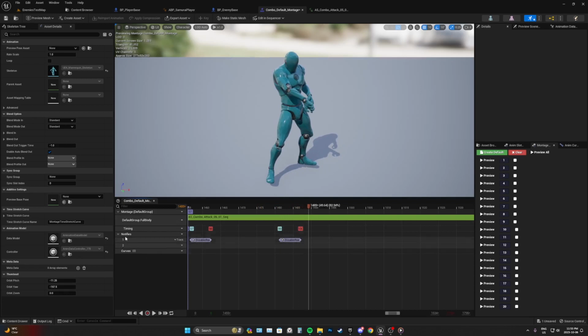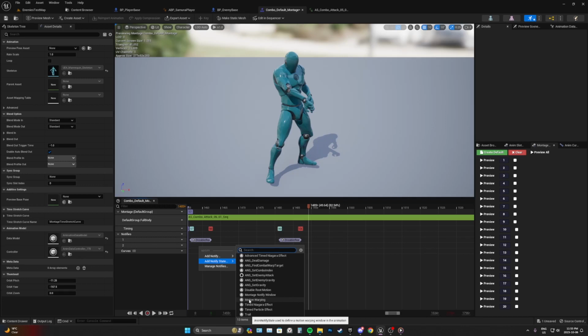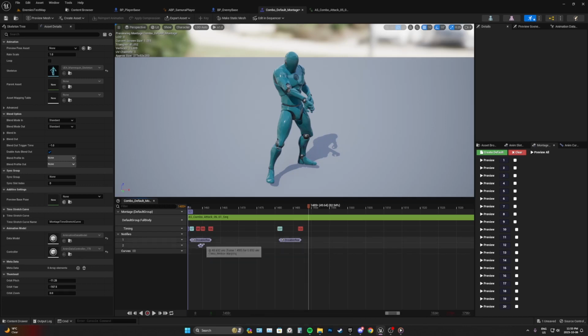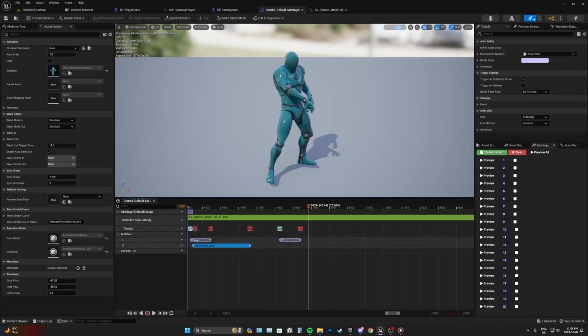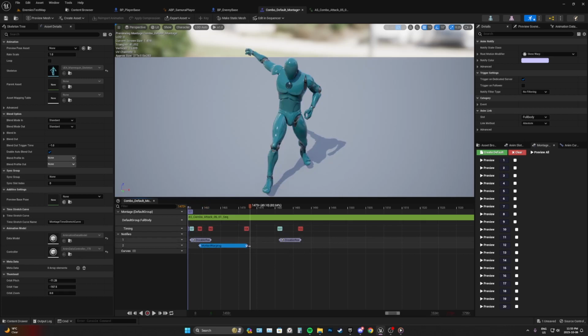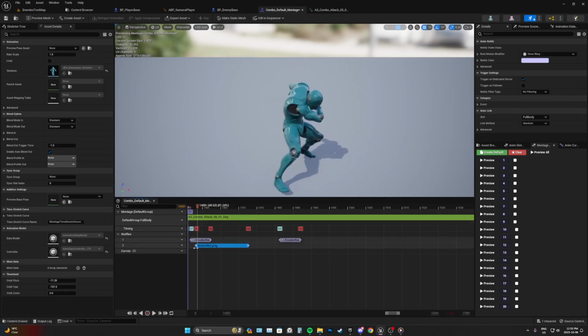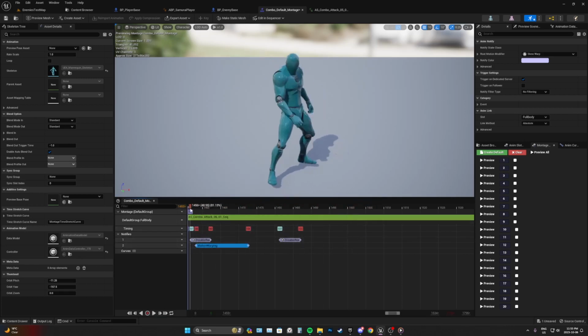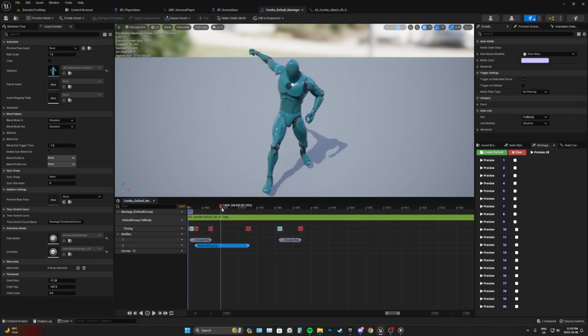And I found it really added some nice elements to the combat, and it was pretty easy to do. So in your notifies, you're going to want to add notify state, and if you've enabled the motion warping plugin, you'll have this new Anim Notify state called motion warping. Add that in there, and let's maybe make it so that when he releases, or maybe a little bit before, because this is a pretty quick attack. So as he's slicing him, I'm going to motion warp.